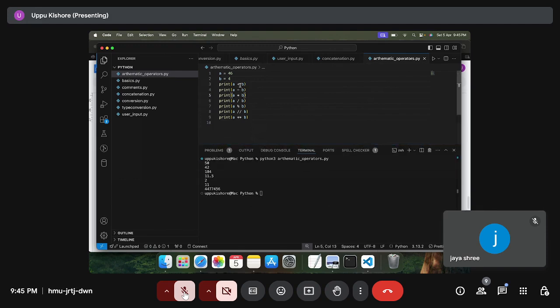So here if you see, plus is the addition operator: 46 plus 4, we got the output 50. Minus is the subtraction operator: 46 minus 4 is 42. Here this is multiplication, 46 into 4 is 184. All these are arithmetic operators. This slash is divide: 46 divided by 4 is 11.5. This is modulus. What is modulus? Modulus means it gives the remainder. Here we got 2 as output.